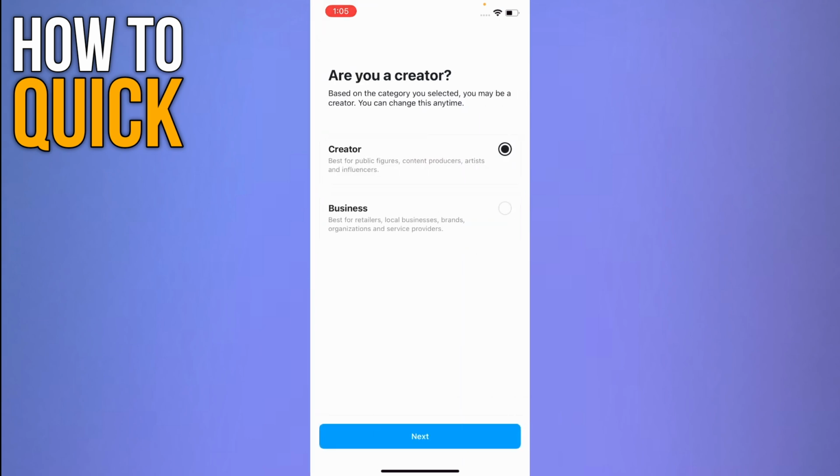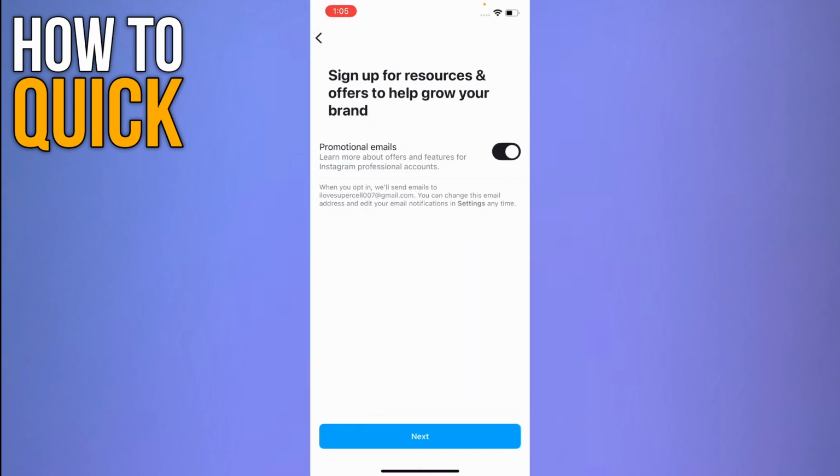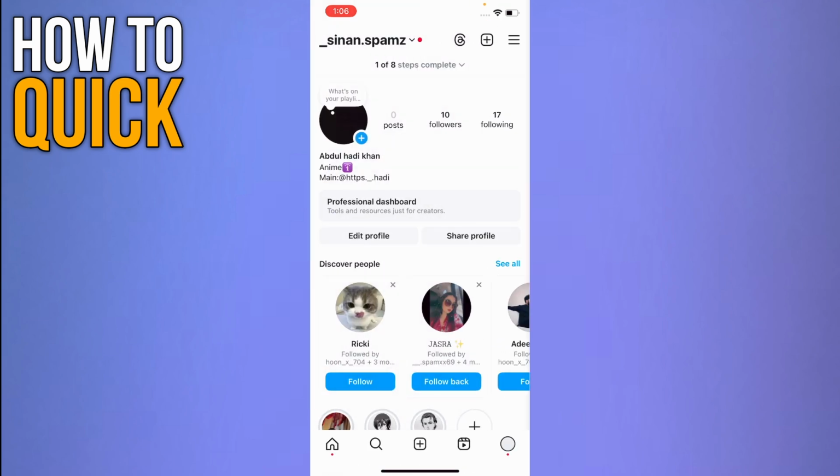Now you have to select the category of which your Instagram account is. I will choose the creator. Click on OK. Now click on next. Now you can very simply click on the cross icon that is present at the top right corner of your screen. Now your account is converted to a professional account.